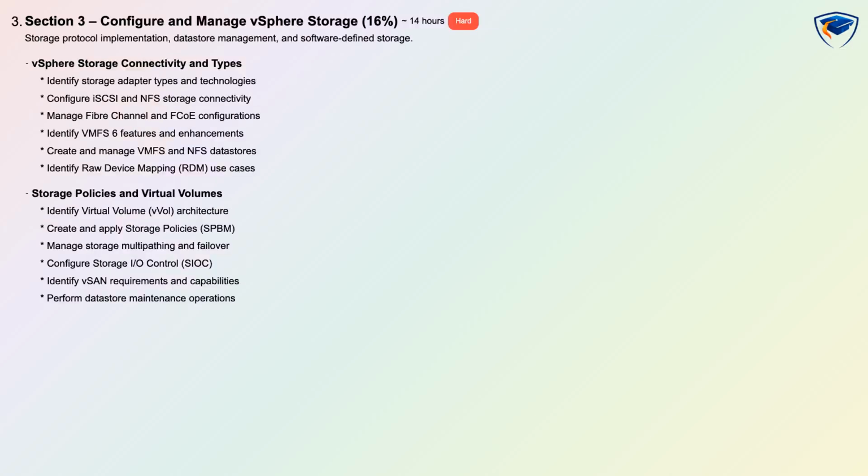Section 3 Configure and manage vSphere storage is 16% of the exam and is considered hard with roughly 14 hours of study time. You will learn storage connectivity and types such as iSCSI, NFS, Fibre Channel and FCoE, plus how to configure adapters and multipathing. The syllabus includes VMFS 6 features, creating and managing VMFS and NFS datastores, and RDM use cases. It also covers storage policies and virtual volumes, creating and applying SPBM policies, configuring storage I/O control, and understanding SAN requirements and datastore maintenance operations.